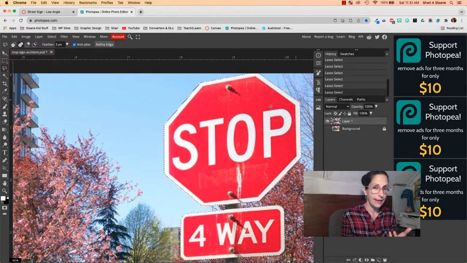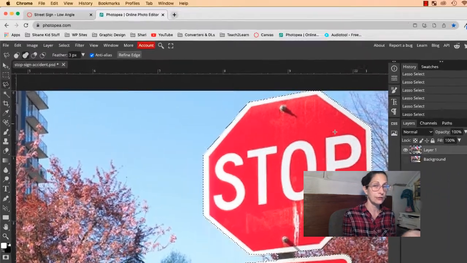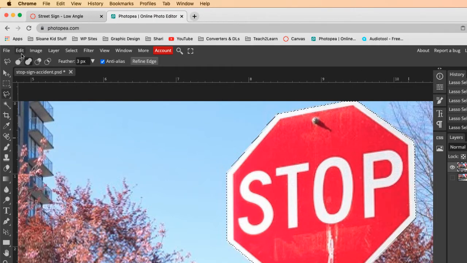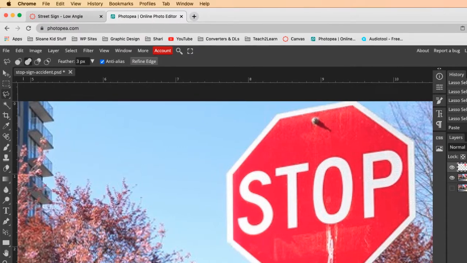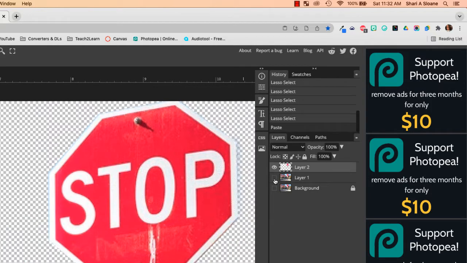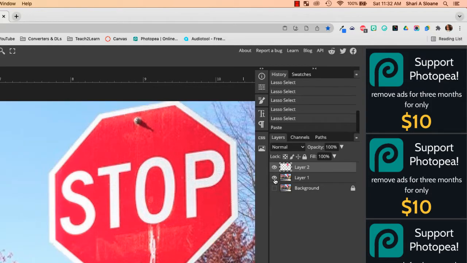It's going to do it automatically if I press Control C, Control V. I actually have a Mac, so mine is Command C, Command V, but I'm going to do it the long way just for visual purposes. Edit, copy, edit, paste, and you'll see that I now have a new layer. So I have my stop sign on top, and I have my picture with the stop sign below it. If I click on this eyeball here, the lower picture will disappear. And if I click it back, it's right there. But I do have 2 layers going on.